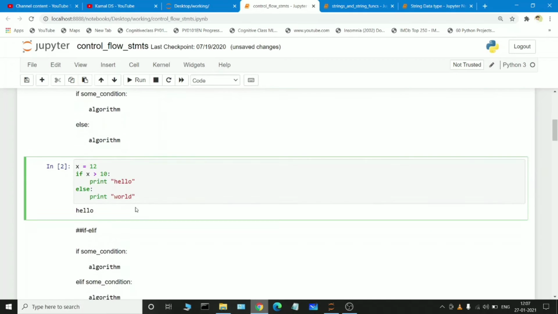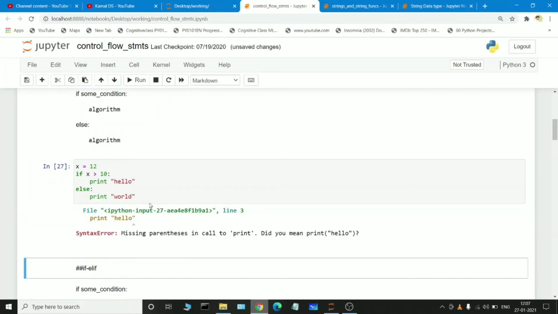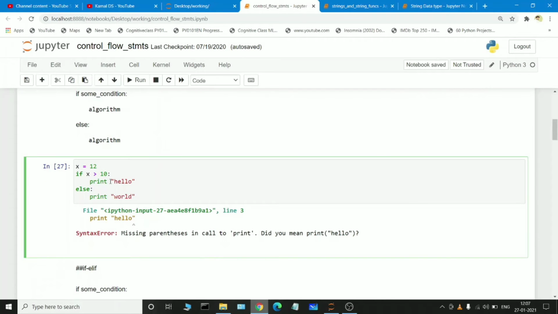So here is another example. X value is 12. If x is greater than 10, print hello, or else print world. X is 12. 12 is greater than 10. Yes, the condition is true, so it goes into the if condition only. So it will print hello. If you execute it, see. Sorry, I am not writing the parenthesis.